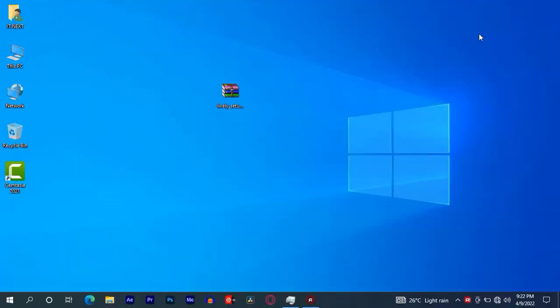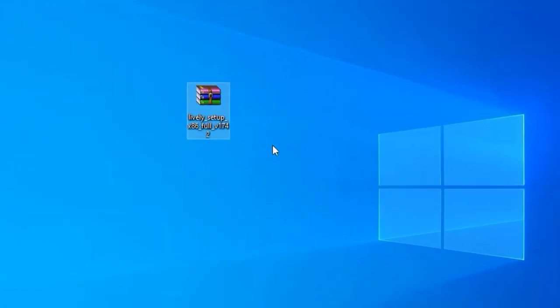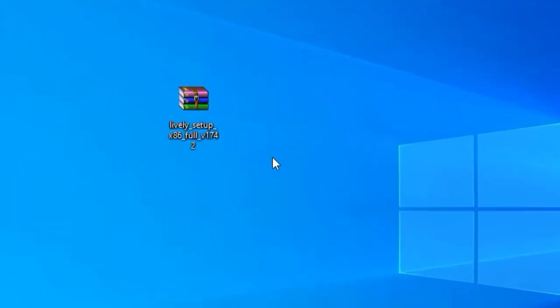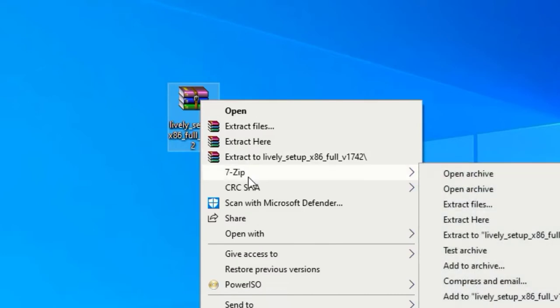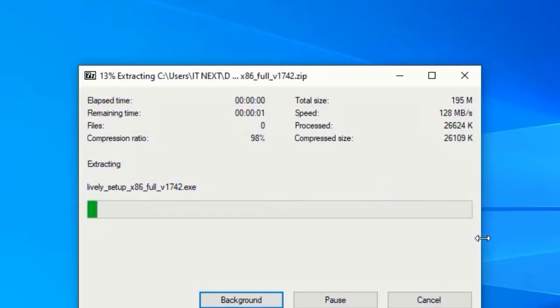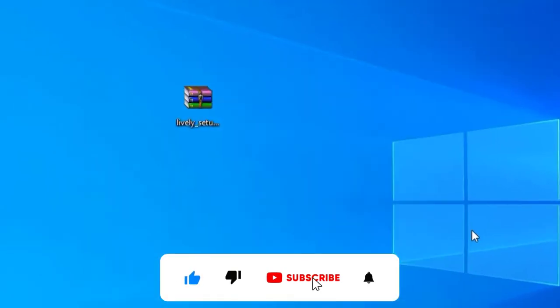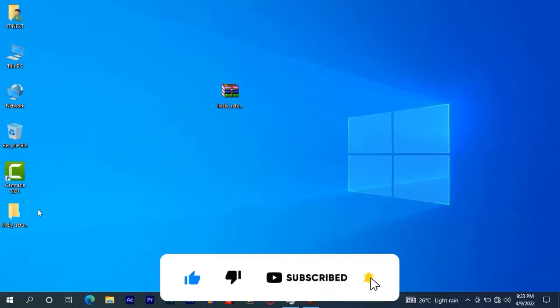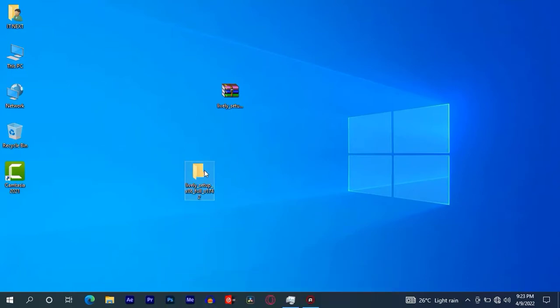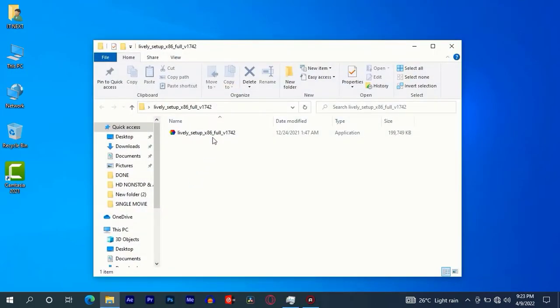Okay. First you need to download Lively Setup from the link in the description. After, extract the folder if it's zip like this. After, open the extracted folder. Double-click on the setup.exe.